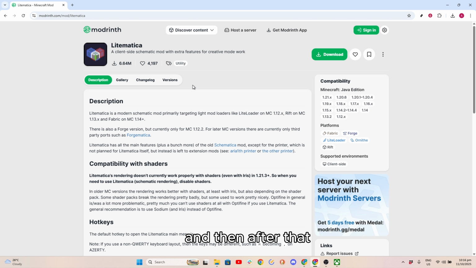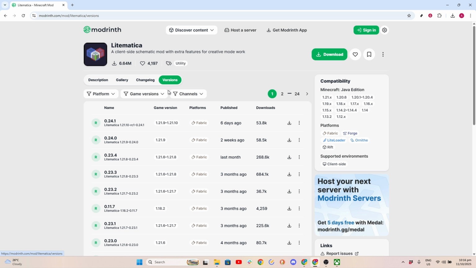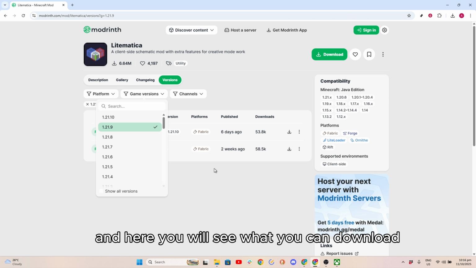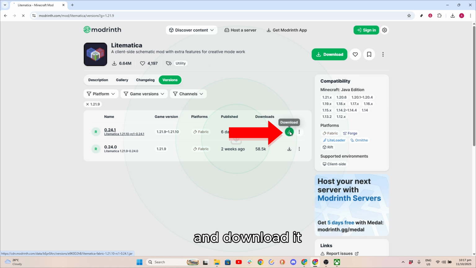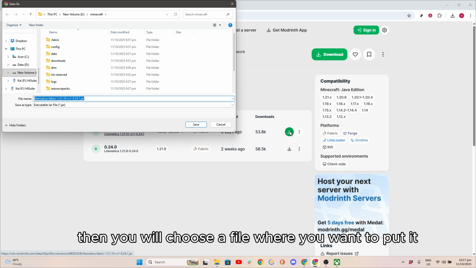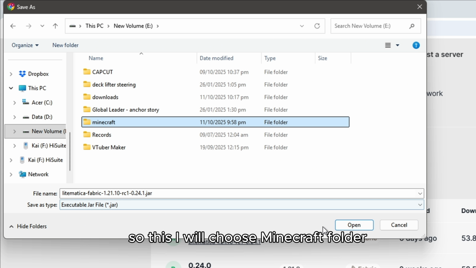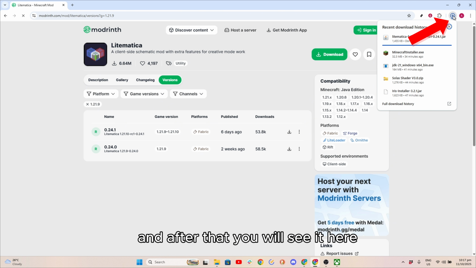And then after that, click on Versions and then click on Game Versions. This is the filters, and click on 1.21.9 versions, and here you will see what you can download. Download it. Then you will choose a file where you want to put it. So this, I will choose Minecraft folder, and after that you will see it here.